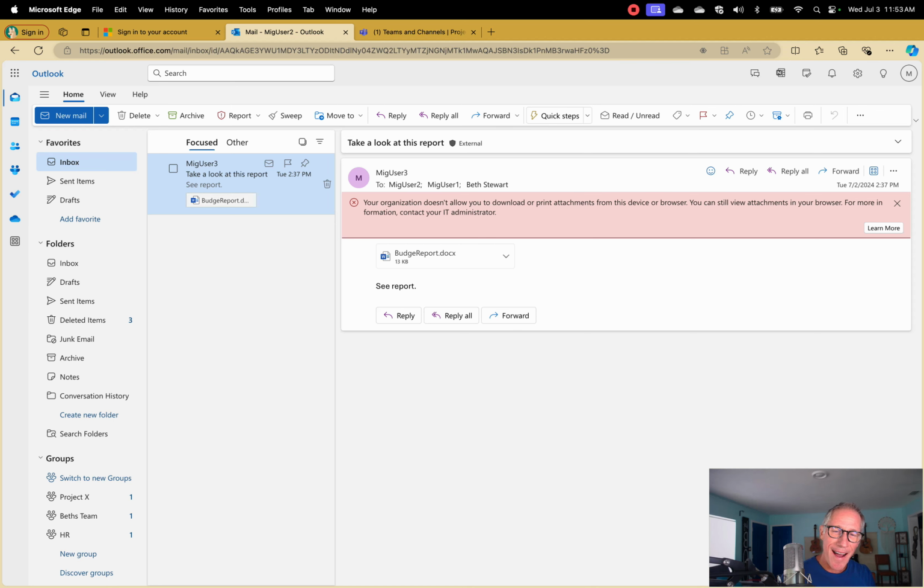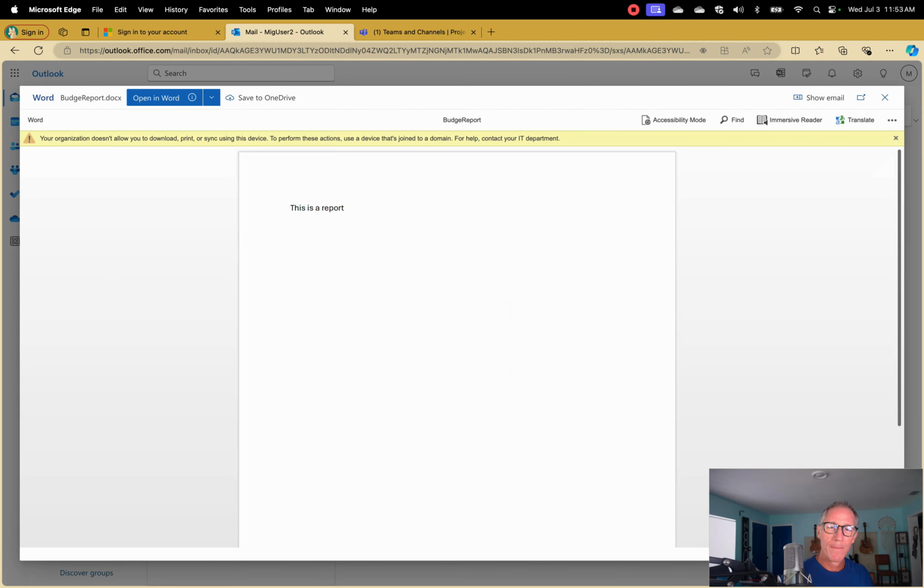All right, so I can still click on this report. It opens it up in Word, and again, even though I've opened it up here and I can see it, it still says your organization doesn't let you download, print, or sync devices. Look at this error. It's a little less descriptive, depending on your point of view. Use a device that's joined to a domain. What? Yeah, that's kind of a holdover from SharePoint on-premise. They just never changed it. We'll again have to address that through user education. Now, check this out.